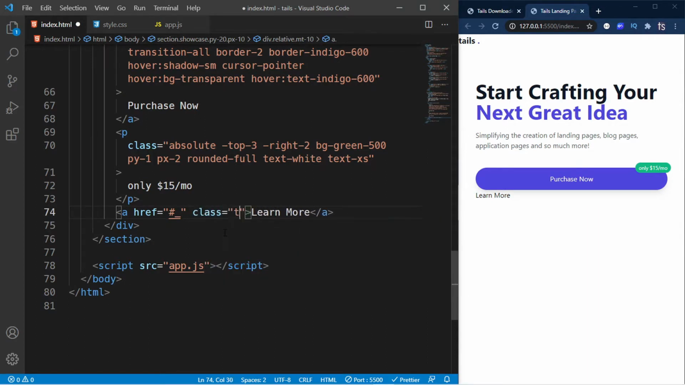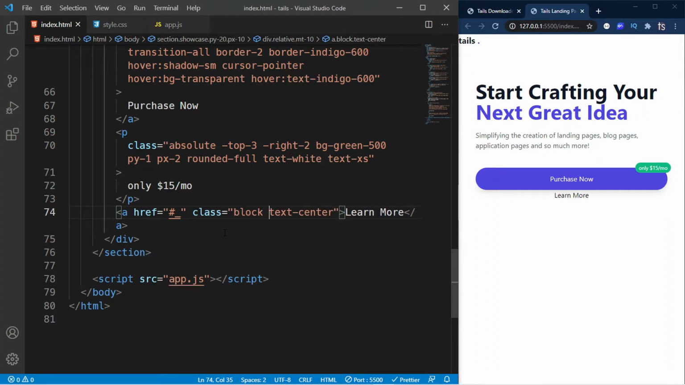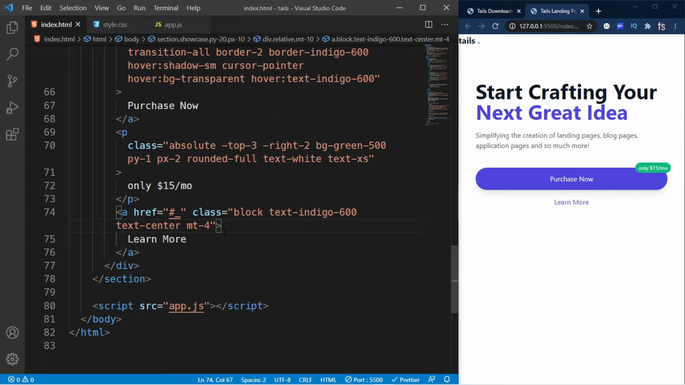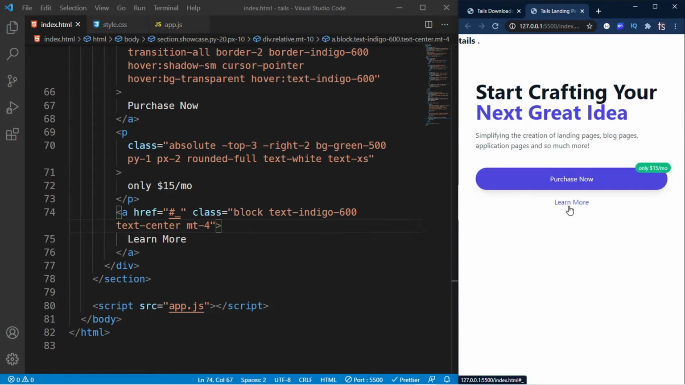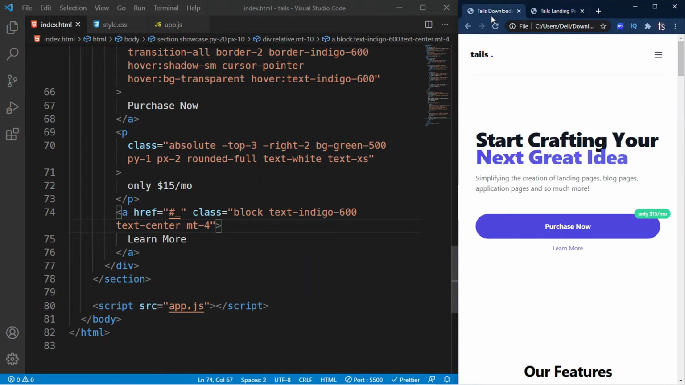Give this a class of text-center, and that doesn't work because this is not a block element. So let's say block, and then let's say text-indigo-600, and then let's say margin top of 4. Let's see. Yeah, that's fine. Margin top of 4 is looking fine. Fantastic. Okay, so that would be it for this section basically.